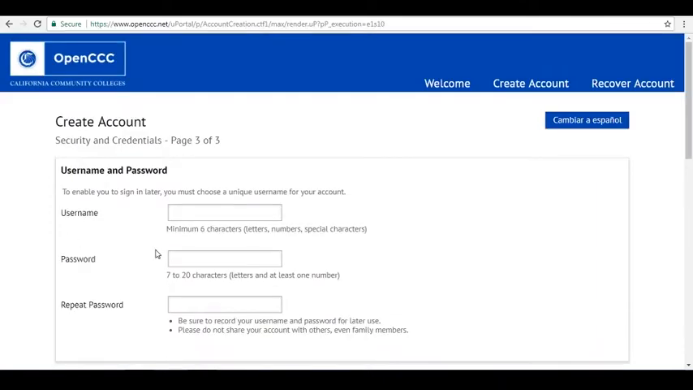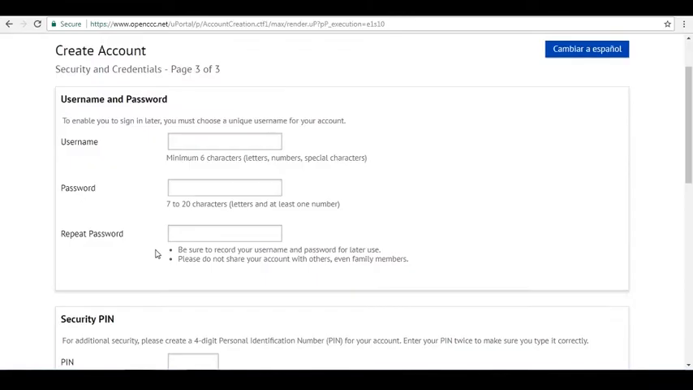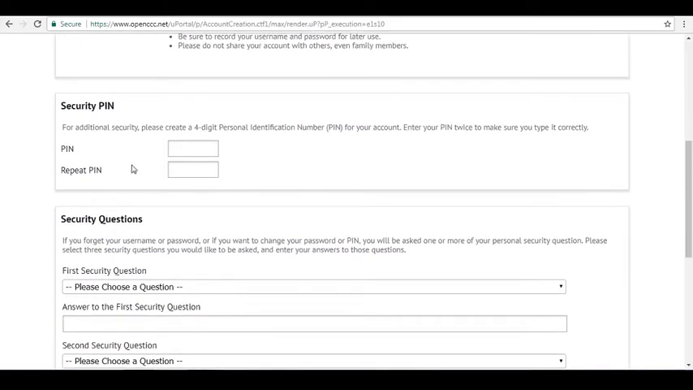On the final page, you'll need to create a username and password. For your username, please make sure that it is at least 6 characters and only includes letters, numbers, and special characters. For your password, it'll need to be 7 to 20 characters and only be letters and at least 1 number. You'll need to create a 4-digit personal identification PIN for your account. Please make sure to enter it twice to ensure that it is typed correctly.